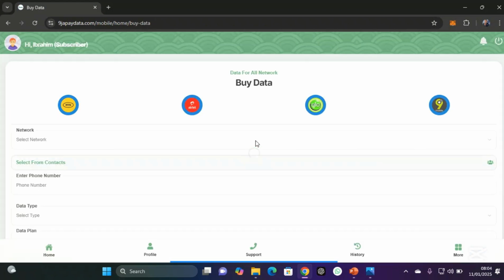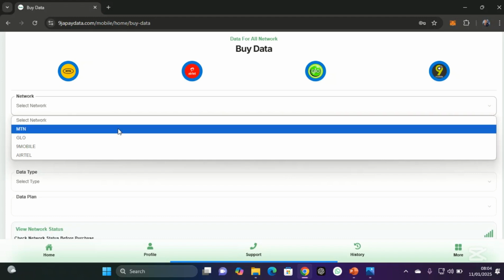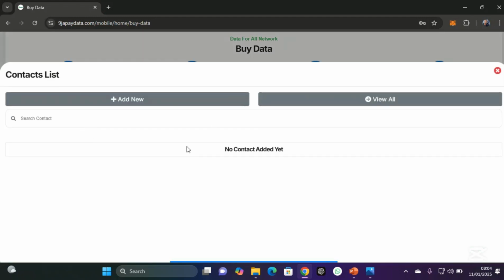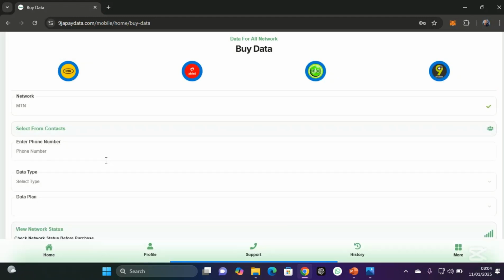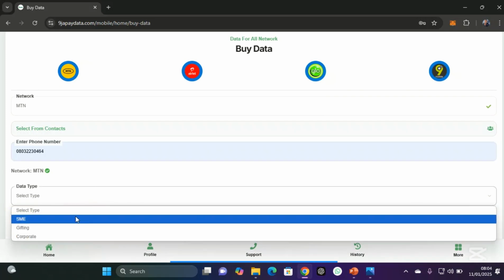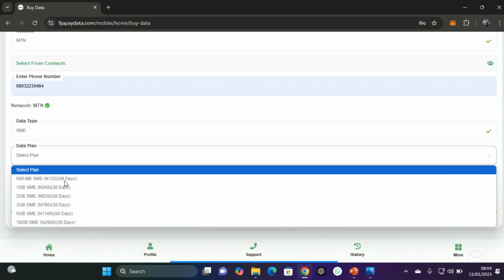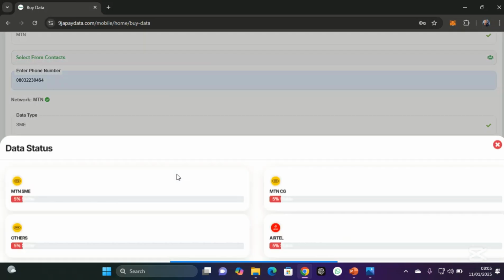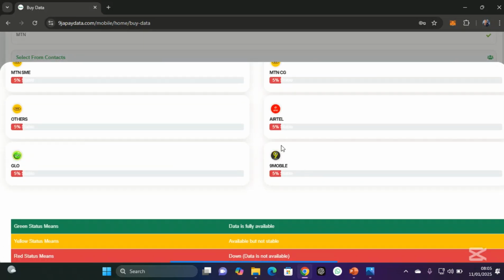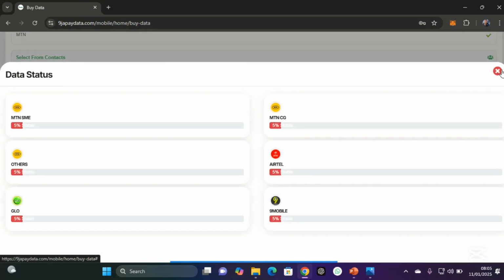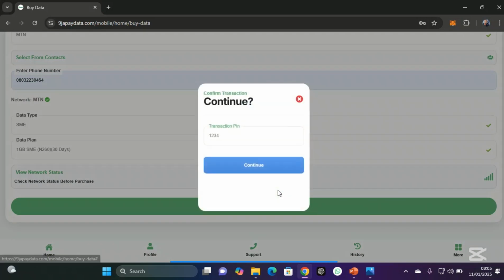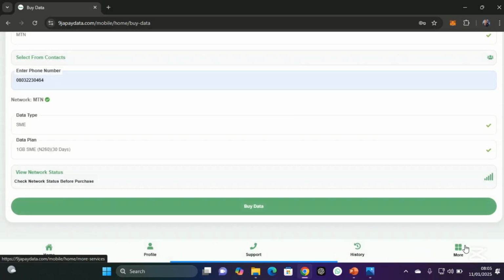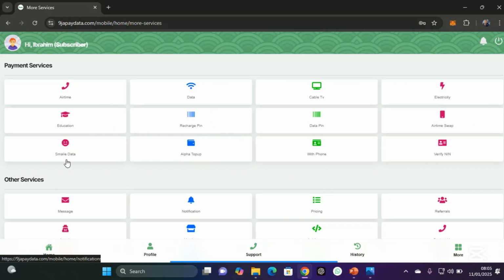This is the data center. When users select the network, he can add his contact and save it here for any future transaction. Enter his phone number, select the data plan, select the data network. This is the network status. When a user wants to make a transaction, he can check the data status. So now I have purchased the data.